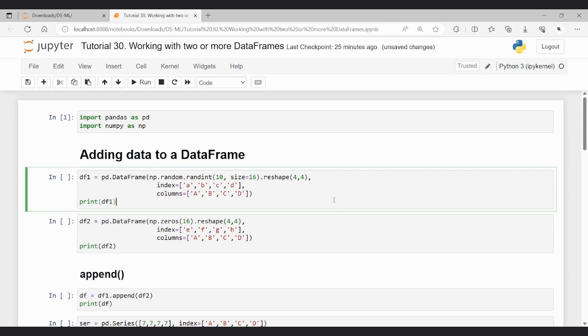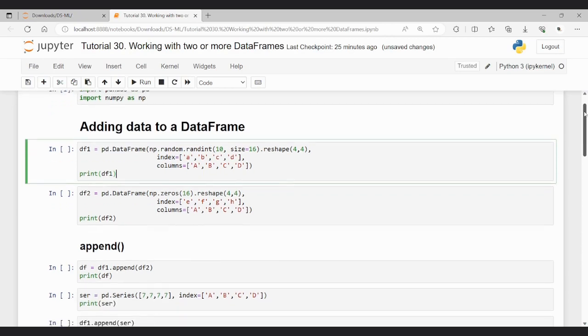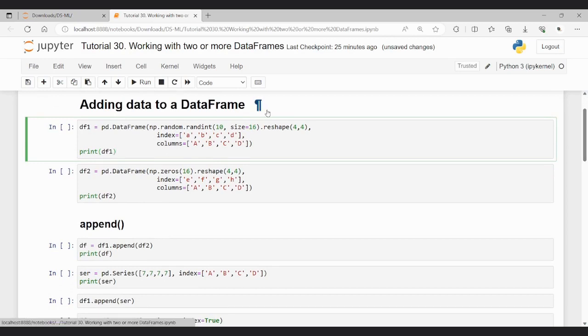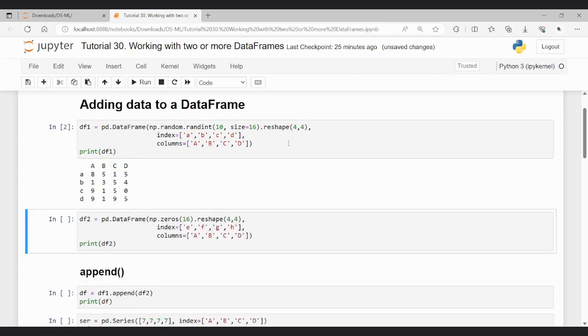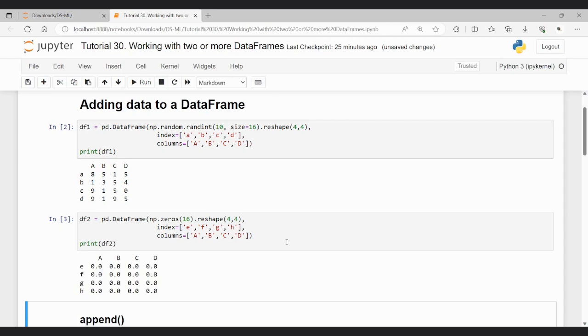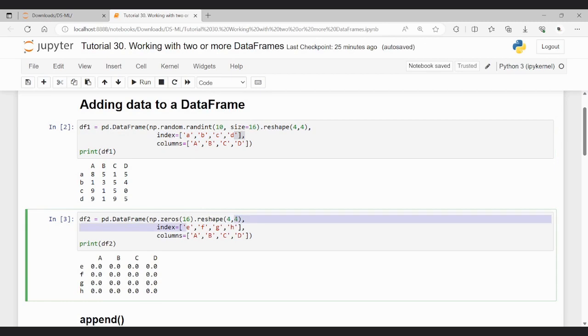And here it is, dear friends, data frame 1. Of course, we have seen and discussed a lot related to this. We are going to create a random 4 by 4 matrix, and here it is, our data frame 1. Let me create another one with zeros, which is data frame 2, and kindly note it. Here I have customized the index as A, B, C, D for data frame 1, and of course E, F, G, H for data frame 2.